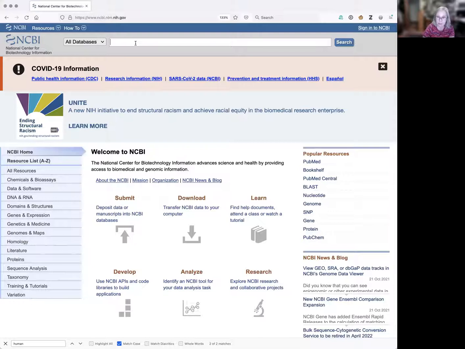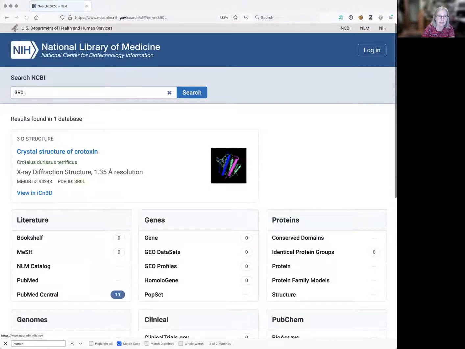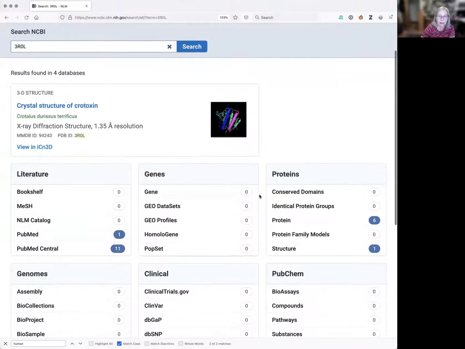The first thing I do is find a structure. I'm going to look for 3R0L. It's kind of a neat protein. It's a toxin from a rattlesnake. So I could quickly go to it and view it in iCn3D by clicking this link. But right now I want to show you a little bit about the protein database.